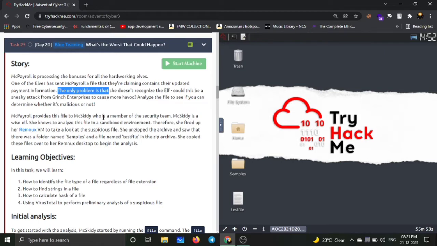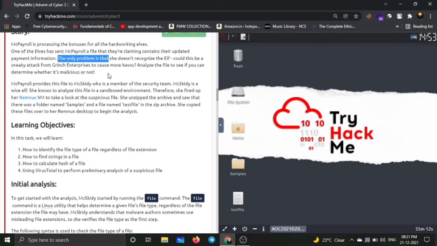McPelor provides the files to McSecurity, a member of the security team. McSecurity knows to analyze these files in a sandboxed environment. Therefore, she fired up her Remnux VM to take a look at the suspicious files. She unzipped the archive and saw a folder named samples with a file named test files in it. She copied the files over to the Remnux desktop to begin the analysis.